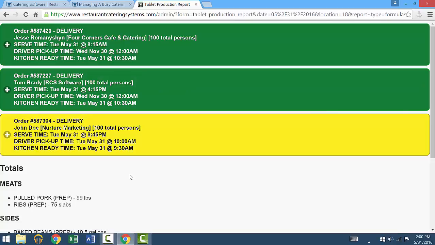What's also really cool about the tablet feature is that when you get a new order, it will pop up on the screen automatically. This ensures that new orders won't fall through the cracks, which is really easy to do on a traditional paper system on a really busy day.